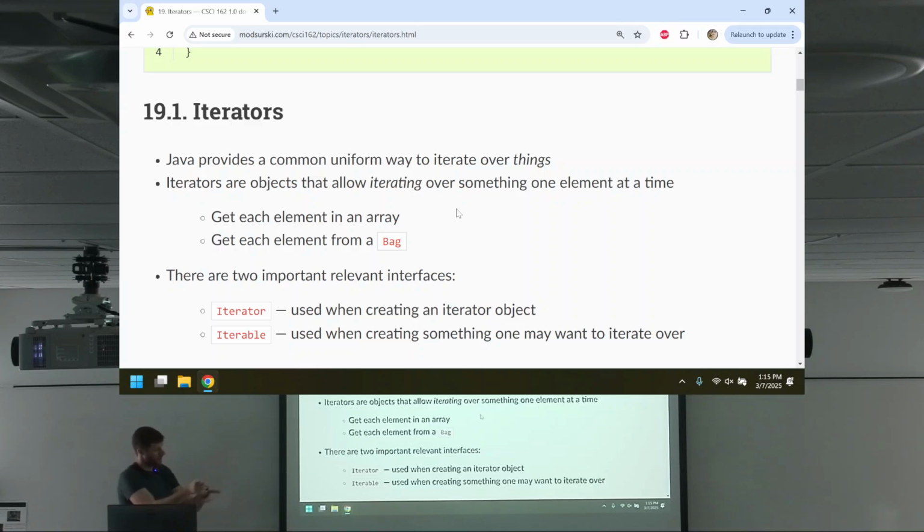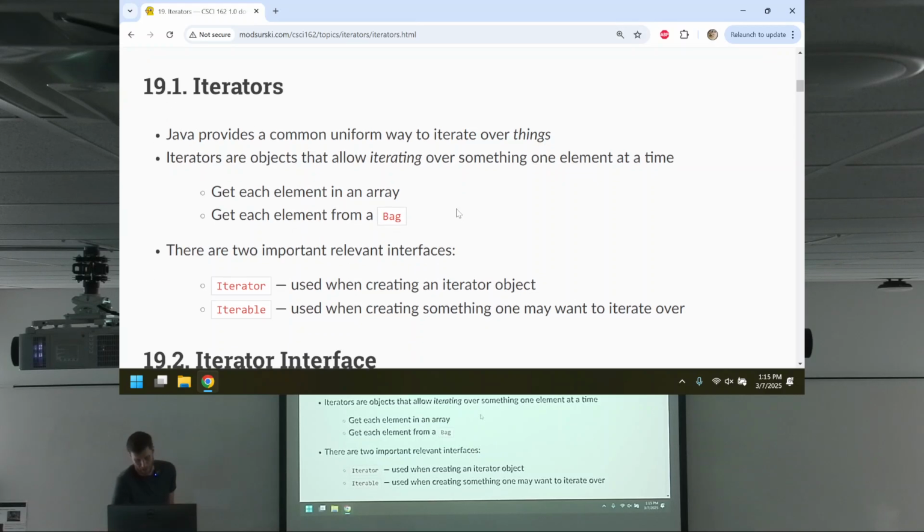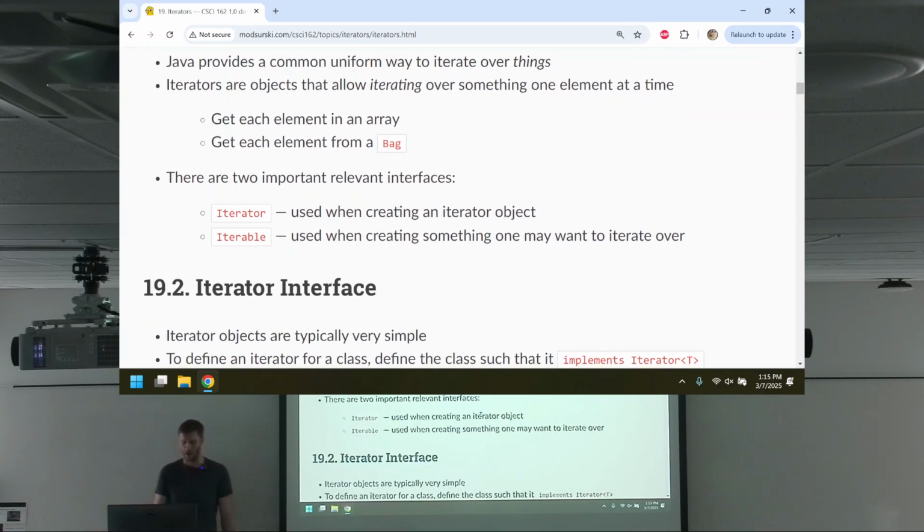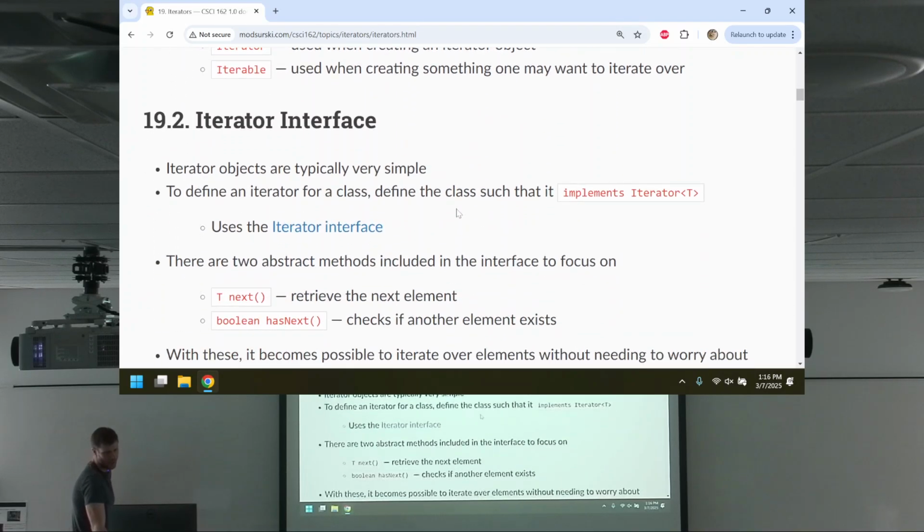How you do it, you have to write, but if you implement it correctly, you're an iterator. There are two important relevant interfaces, iterator and iterable. The iterator interface tells us that when we define an iterator object, it's going to be a hilariously simple class that we're going to implement.